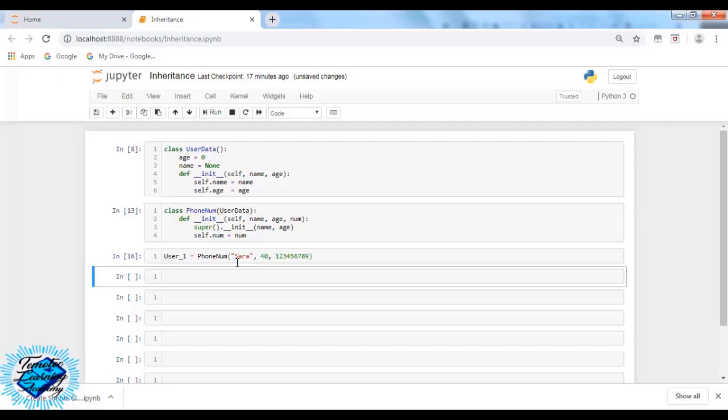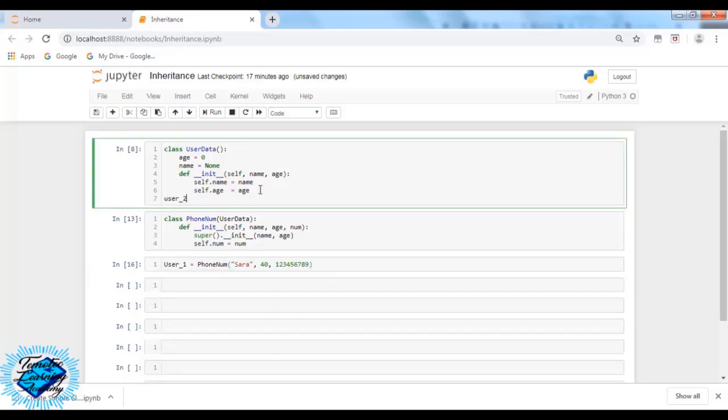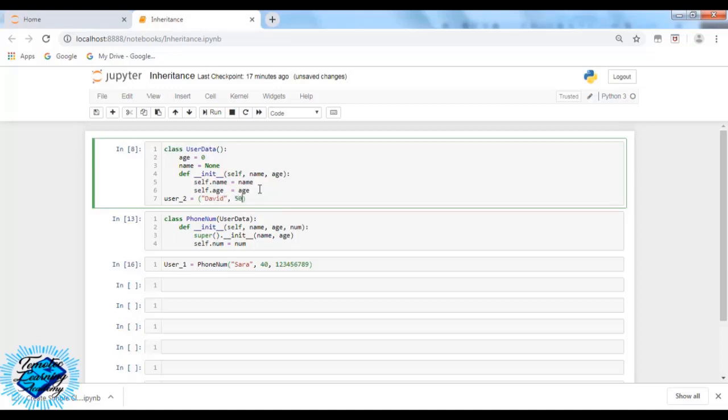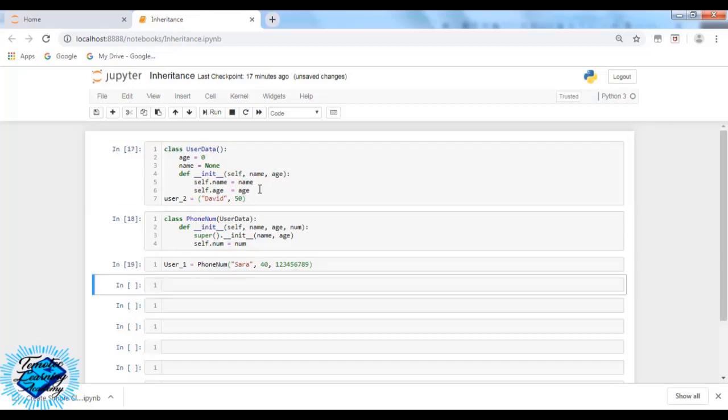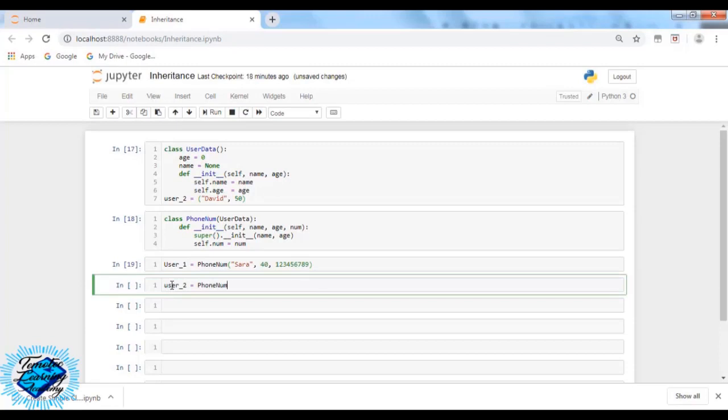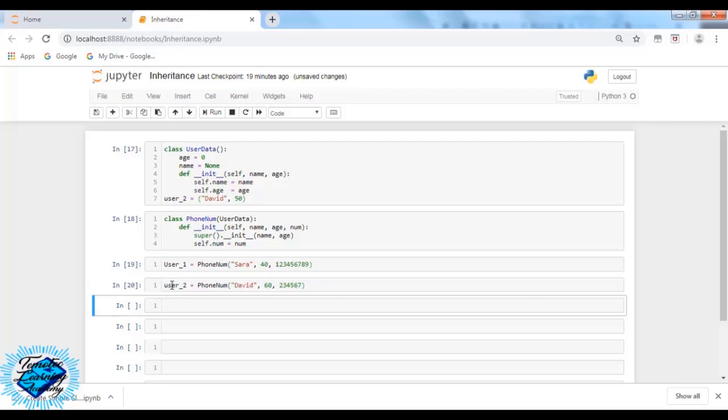Suppose we want to inherit from user data and modify that inheritance. Suppose we have user2 equals David and 50. If we want to update that user, we will use the overriding property. User2 equals phone number, David, 60, 2 3 4 5 6 7. Click shift and enter. This will change the age of David.